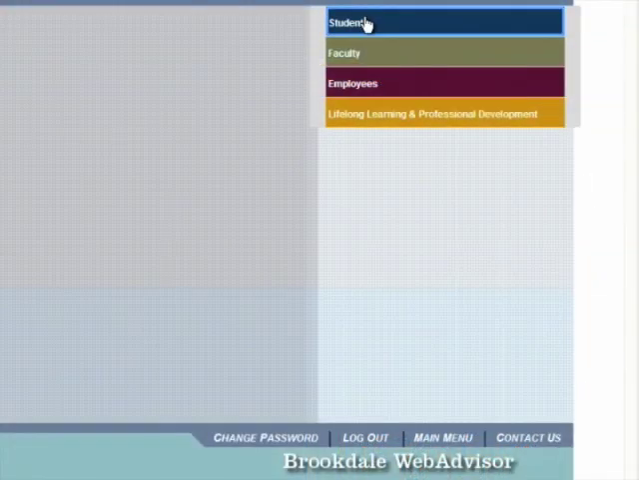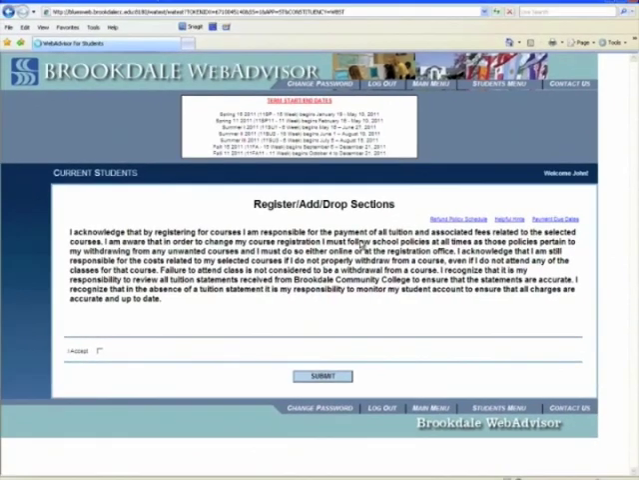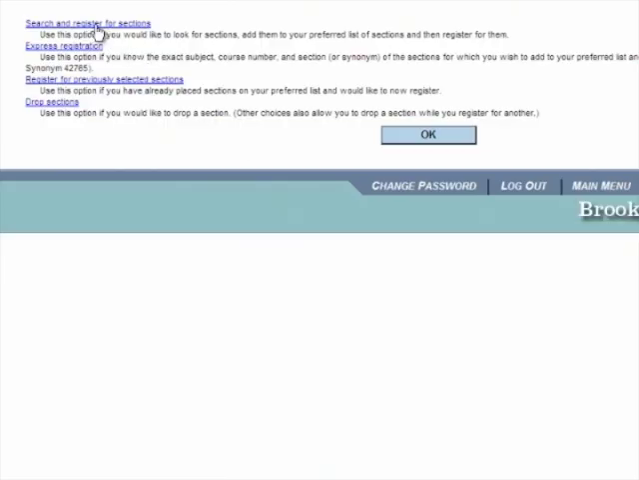Once you are in WebAdvisor, please click on Students. Under the Registration area, please click on Register and Drop Sections. Feel free to read the disclosure statement, accept, and hit Submit. I'm going to search and register for sections.